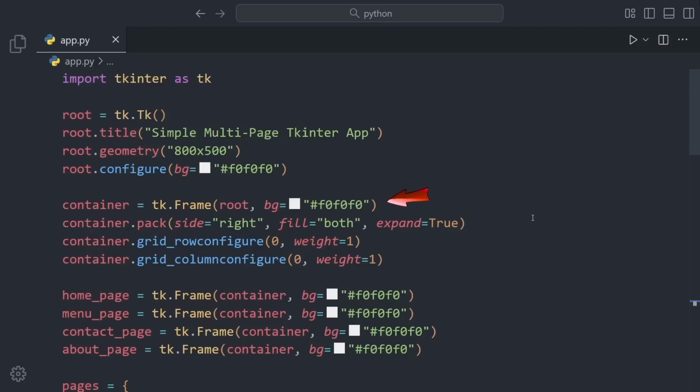Next, we create a container frame inside the main window. This frame will hold all the different pages of our app. We pack it on the right side so it takes most of the space and make it expandable, so the pages fill the window when we resize it. We also configure the grid inside this container so that each page will stretch properly.